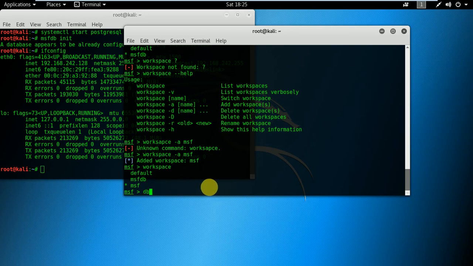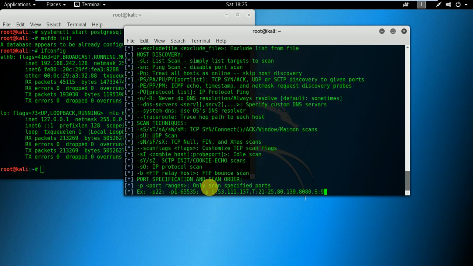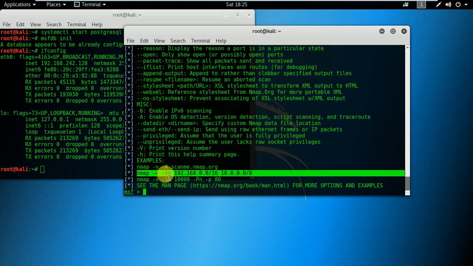So for db_nmap, you can give nmap, and if you are not sure what to do with it, just press enter. It will show you what you can do with it. So help, and you can see the things that you need to do. For example, you can see nmap -v or -sn or -A, and you can give the range of IP addresses or a particular IP address if you are aware.